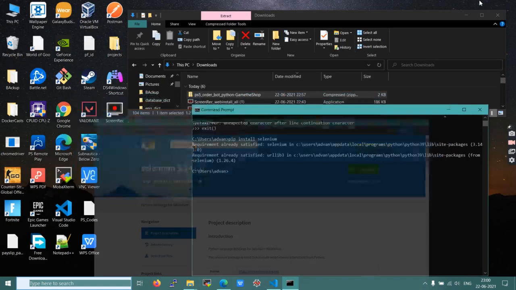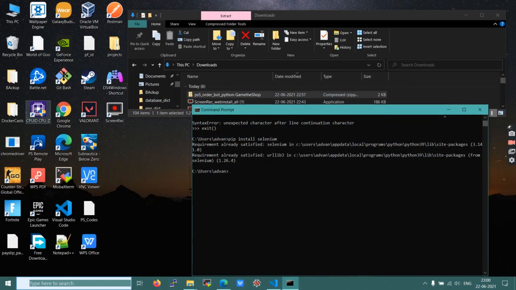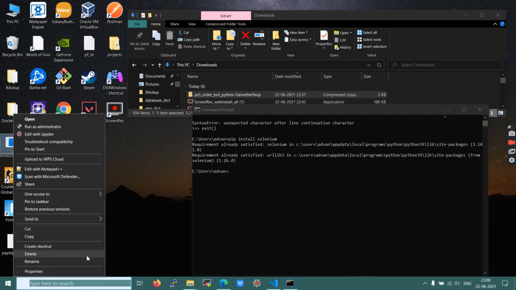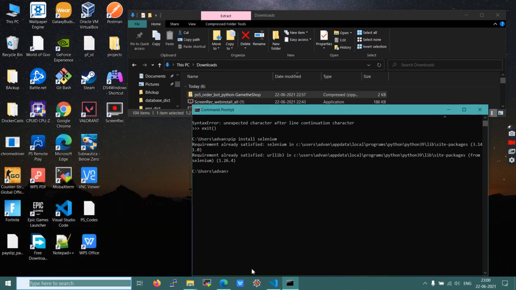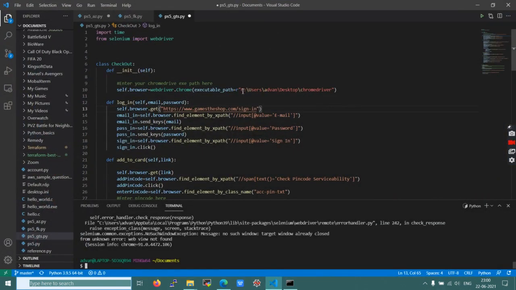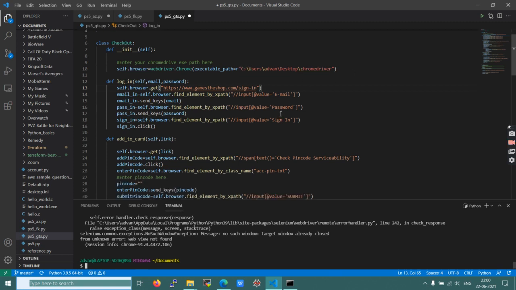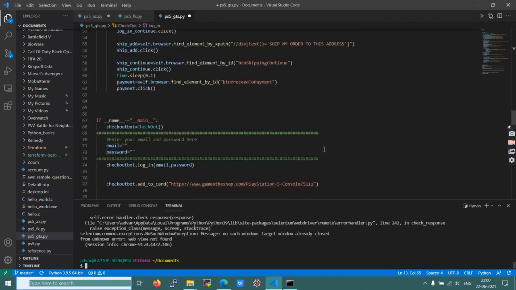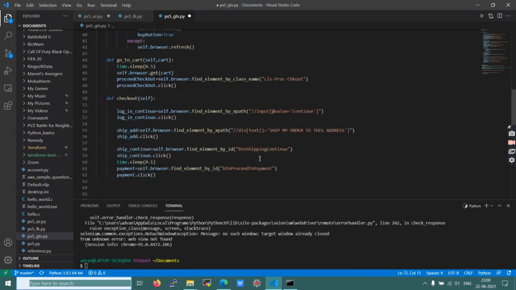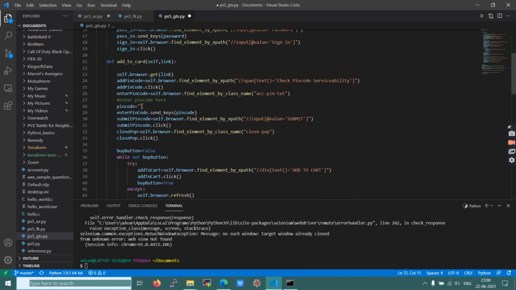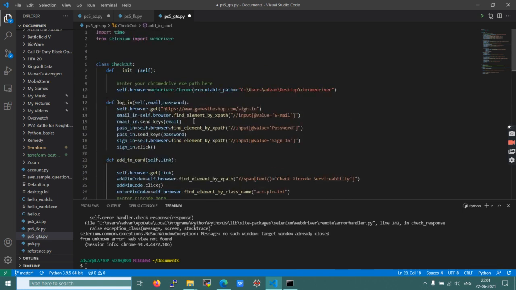Now you have to go to your desktop, from where you have downloaded the Chromedriver, and find the path of it, this path. Here I have already done it. After adding the path, you have to type the name of the app. Just make sure it is correct. Then you have to type your email and password over here. And for gametheshop, you need a pin code, so type a pin code over here.